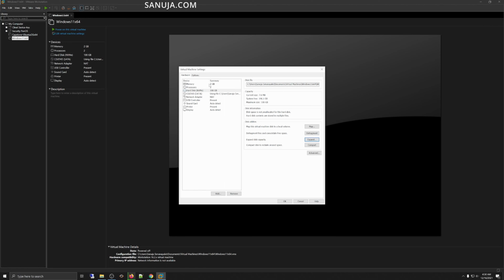Then I'm going to change the memory from just 2 gigabytes to 16 gigabytes. Now this is something that you need to be careful with.